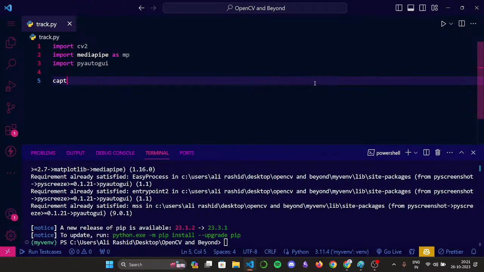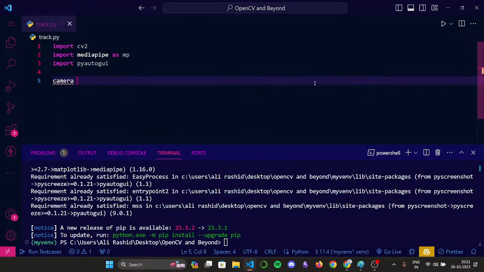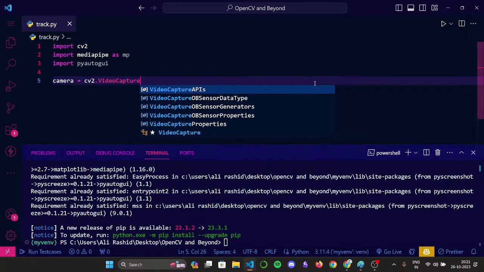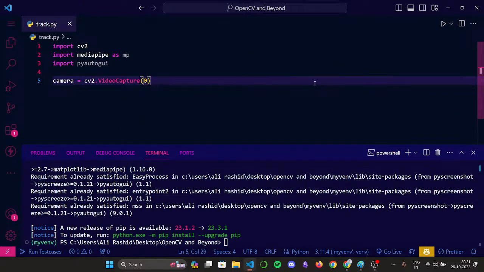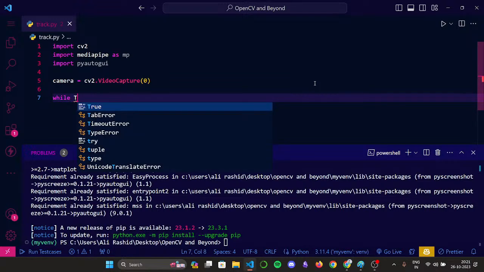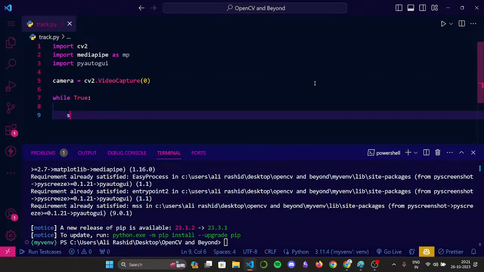Now we'll make the variable camera, which will use the VideoCapture function. After that, we'll create our while loop as we've seen before, where the condition will be given as True. Then we'll be reading the input from our camera.